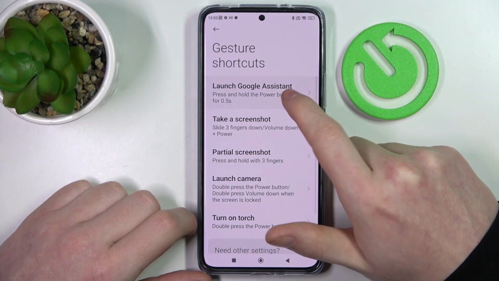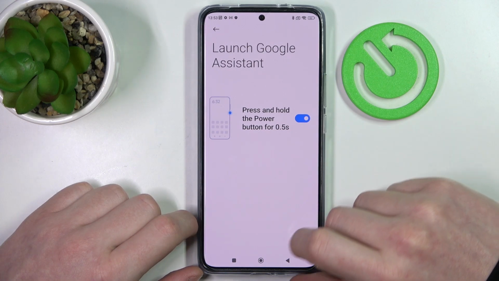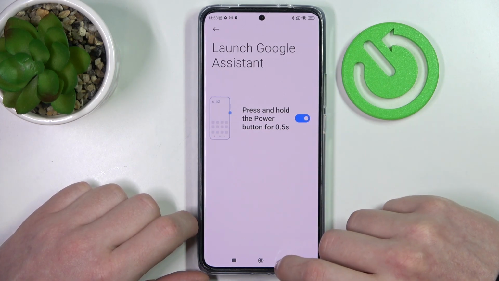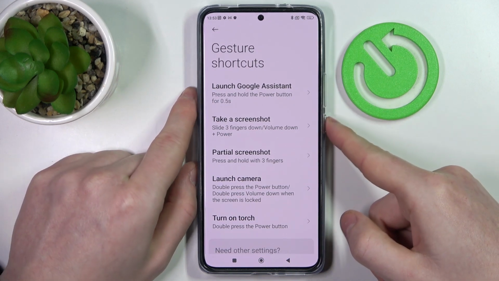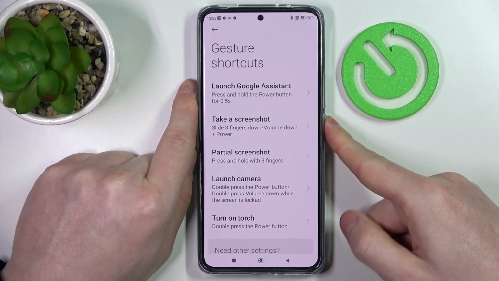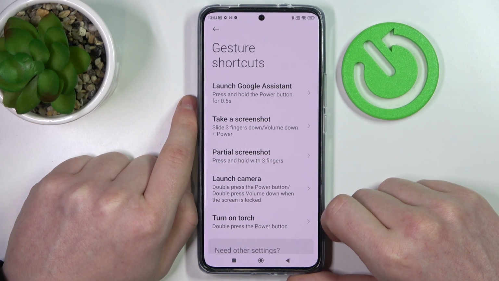And first one is launch Google Assistant by holding the power key for 0.5 seconds. So make sure that it's enabled, and now let's hold the power key for the time shown right here. And here we can see the Google Assistant opening.